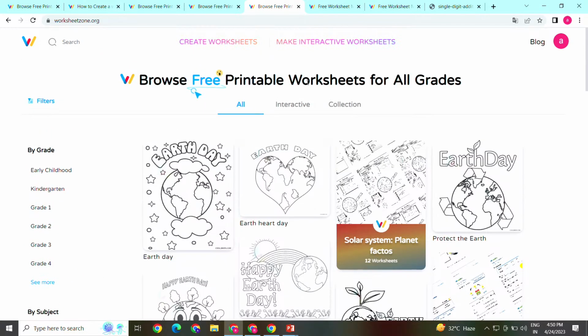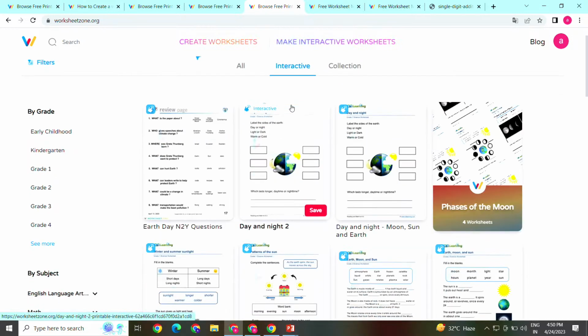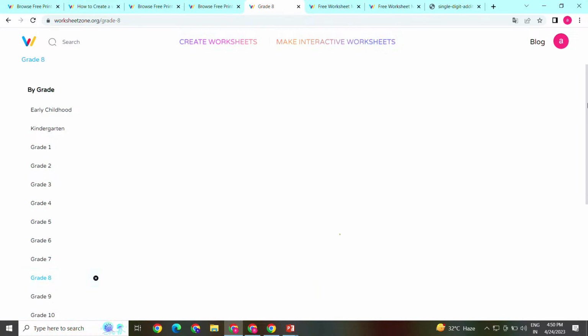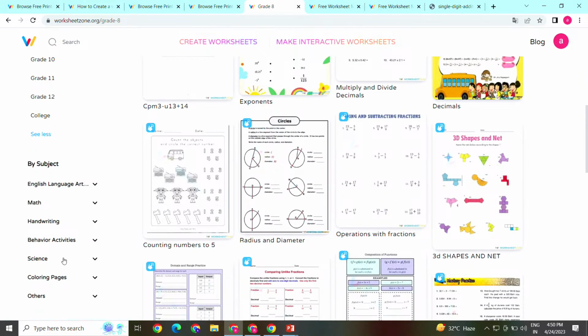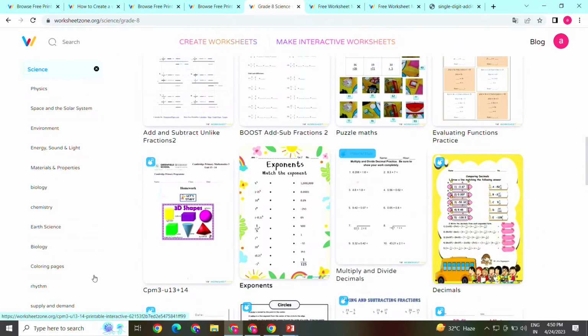Here you can see, when I browse the free printable worksheets for all grades, all, interactive and collection. Some sheets may not have interactive elements. If you want to have only interactive worksheets, you can choose the interactive ones. And if you want worksheets of all types, you can choose all. Okay, here you can see some interactive worksheets. Let me choose grade 8 and science. In science, some subcategories are there. Biology.